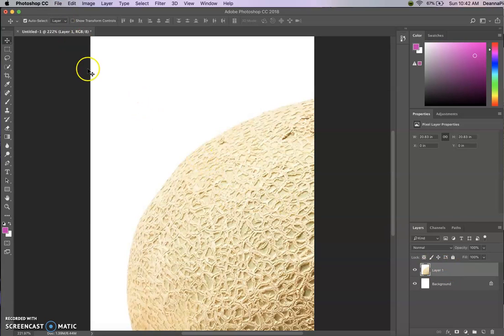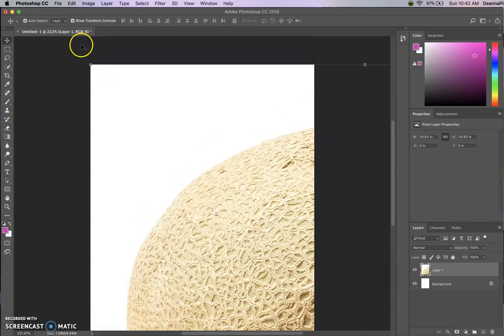So now I need to make this cantaloupe a little bit smaller. I'm going to go back to my Move tool. I'm going to come up here. I need to make sure the Show Transform Controls is on. So click on that, and you will see in the corners of this document these little boxes. I'm going to hover over that.